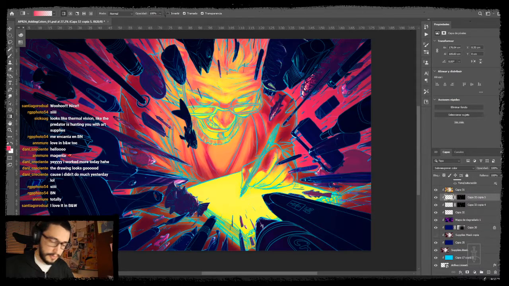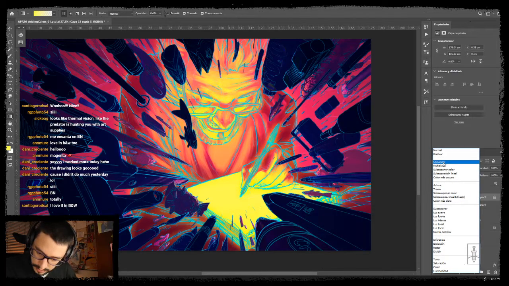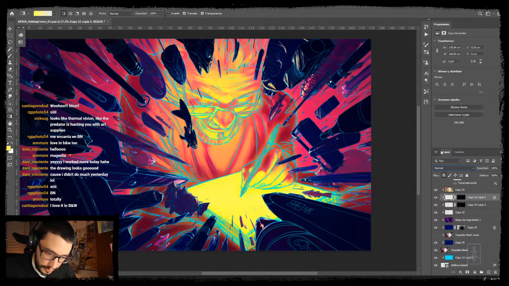No. Okay, so let's do that manually. Okay, so I'm just gonna grab this color, filter it, and set all of these to yellow. Let's set it to normal, see what happens. Exponecolor. Just set it to 100.